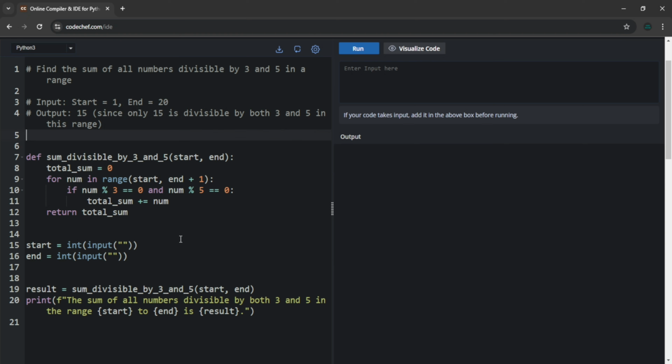So this is the code implementation of it. Let me explain it line by line. First we define a function sum divisible by 3 and 5 that takes the start and end of the range as inputs. Then we initialize a variable total sum to 0, which will store the sum of numbers divisible by both 3 and 5. And then we iterate through the range of numbers from start to end, including the endpoints. That is why n plus 1 is given.